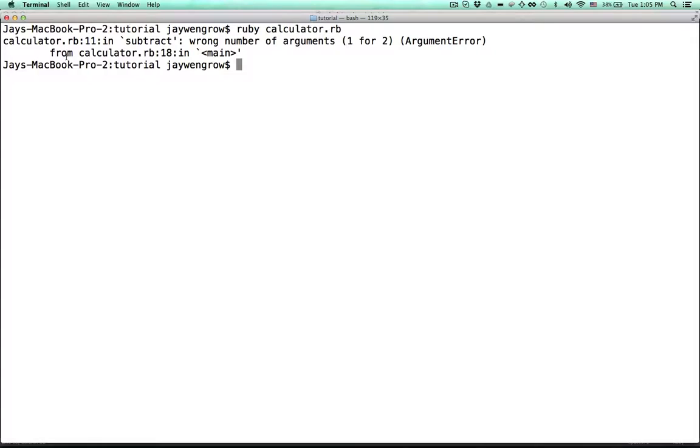Now the way you read this is that the line that actually triggered the error message directly is the topmost line. So since in this first line of the error message, we see that it's line 11 that triggers the error, that is the most direct line of code that is causing this error. When it then says from calculator.rb line 18, that is saying, well, line 18 is what caused line 11 to be triggered, and now line 11 is triggering the error message.